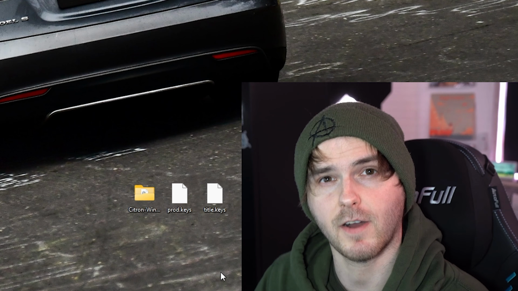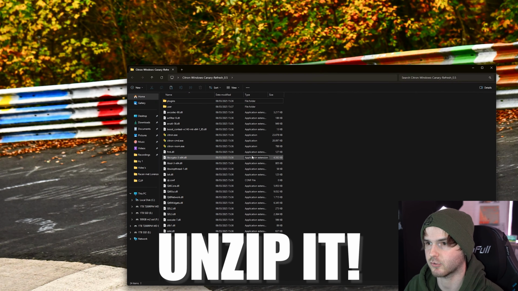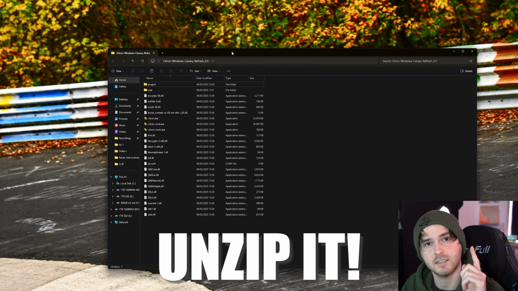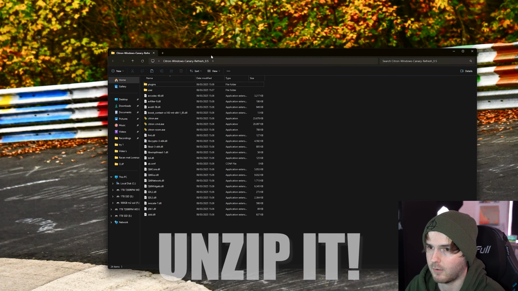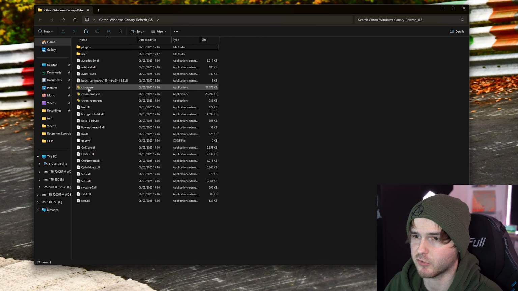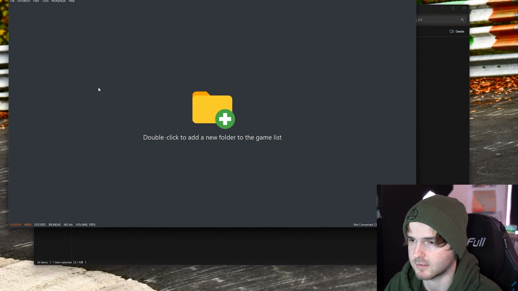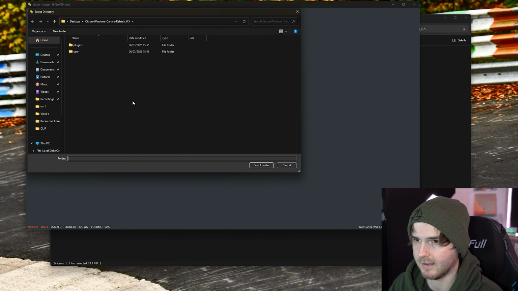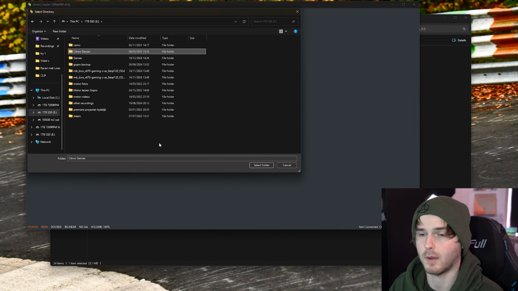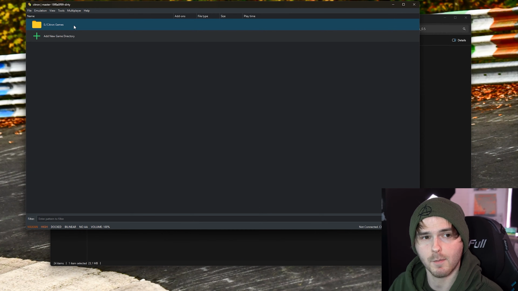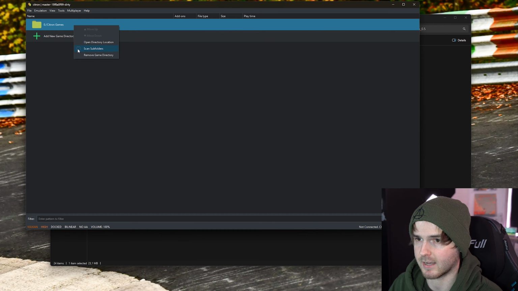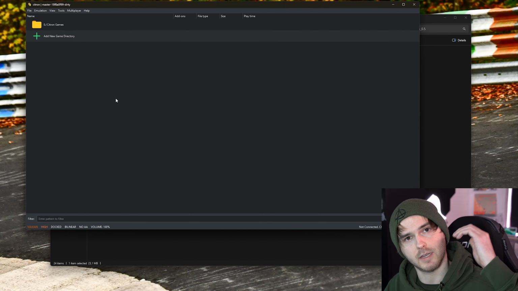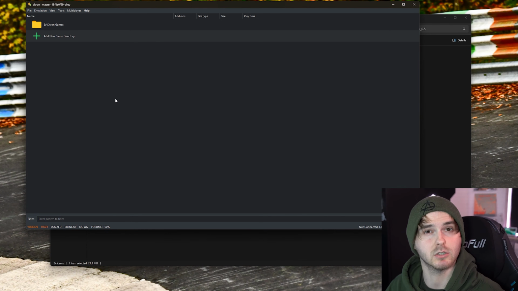So once you got all your files together, we're going to open the Citron folder, which you will have unzipped. Make sure this isn't a zip file. And then what you want to do is go to the citron.exe file and run it. Now let's start with the obvious here. Double click to add a new game folder to the list. In my case, I made a folder for my Switch games called Citron Games. Pressing select folder, and while I'm here I'm going to right click and check scan subfolders. So if you have your games in folders, then they will still show up.